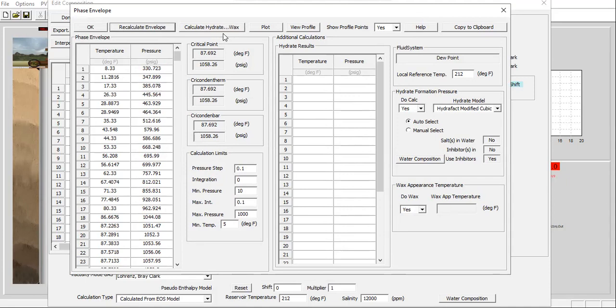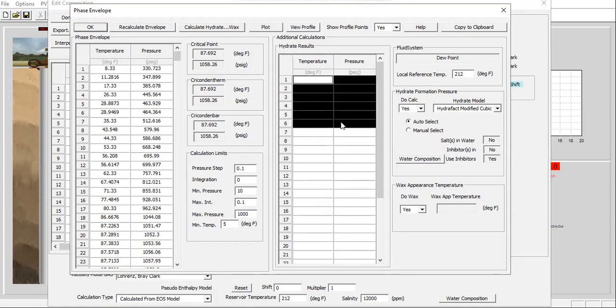I don't think it's necessary for now, because if you press this one, you will generate the plot for hydrate along with the phase envelope, and it is quite distracting for me. So I will not generate it. But if you click this one, you will have the result for hydrate here. Show profile points, yes. View profile, plot.